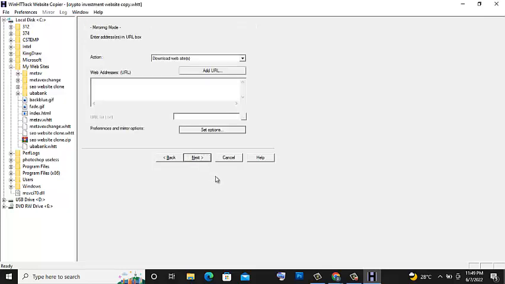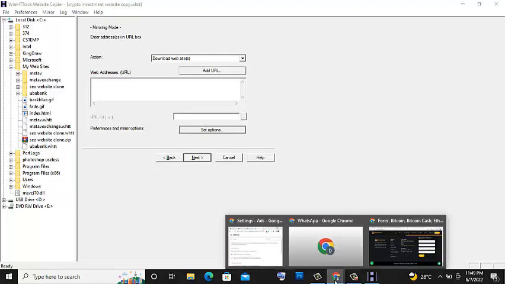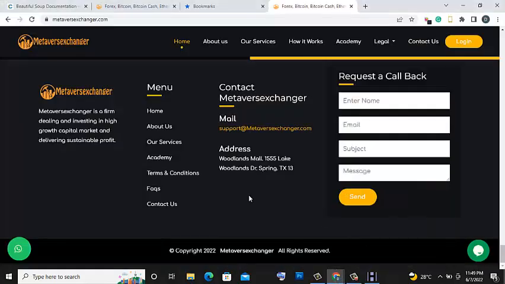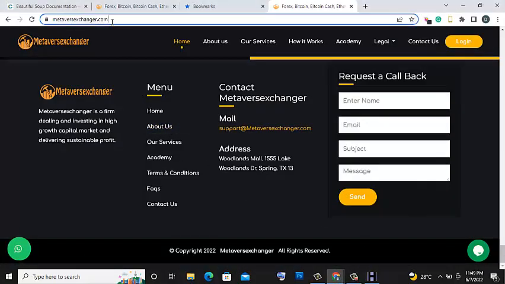Right, so once I click next, it is going to ask me to put the web URL of the website that you want to copy. In this case, the URL of the website I want to copy is Metaverse Exchanger, right? So let me quickly copy that, metaverseexchanger.com.